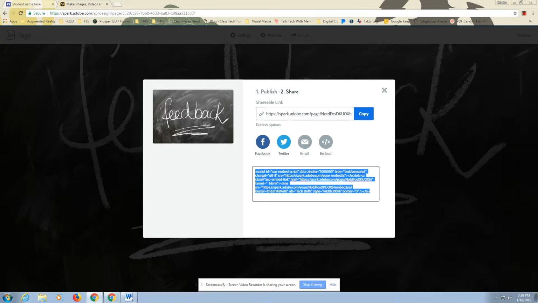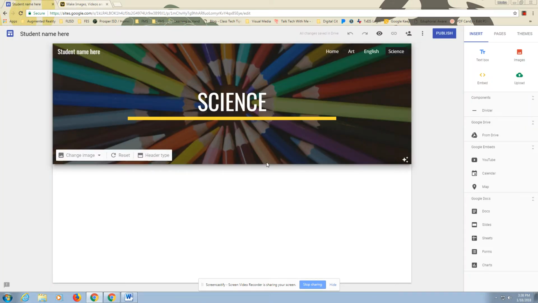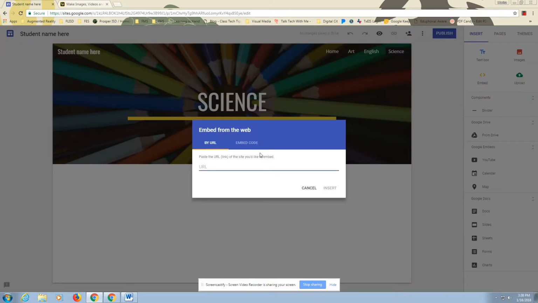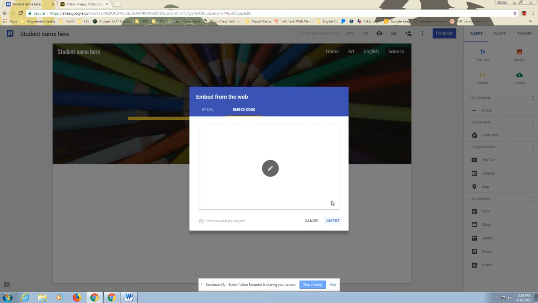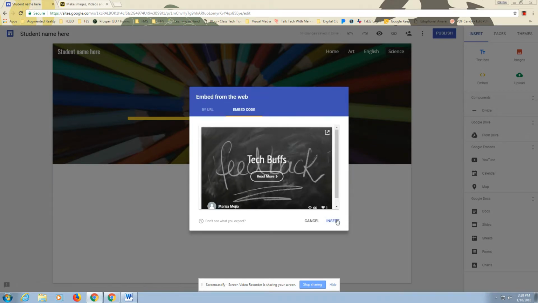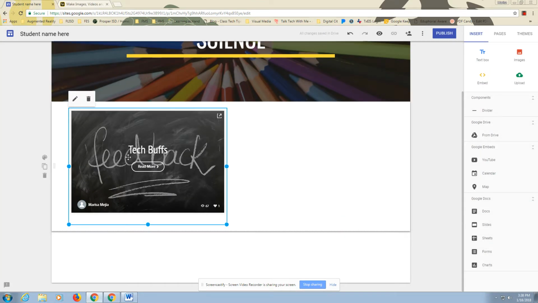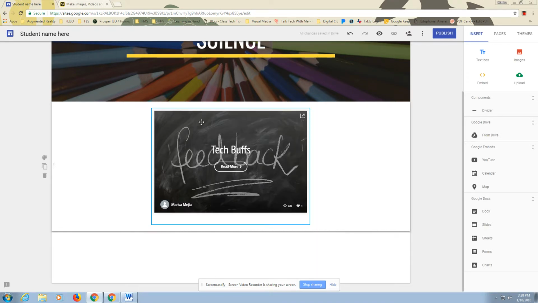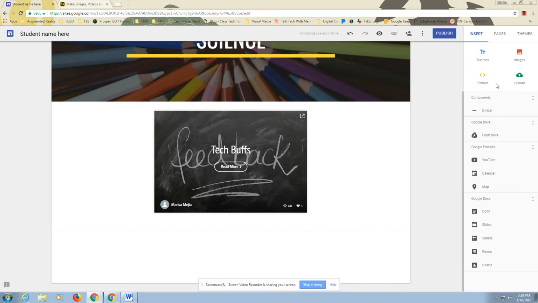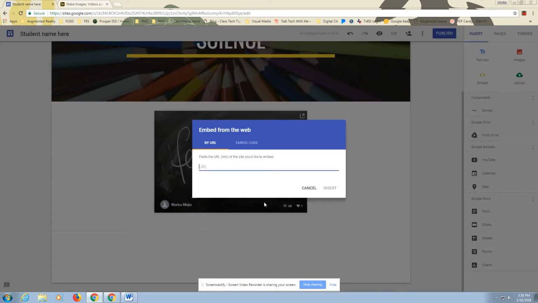So I'm going to click on it, copy it, and then now I can go to embed, and I'm going to click on embed, and I'm going to paste. So it's going to look like that. And again, I can move this over to kind of center it if I wanted to, but that's what embedding does. If I go back to embed and just do a site, take a look at what that looks like.